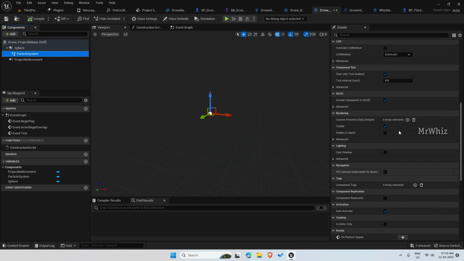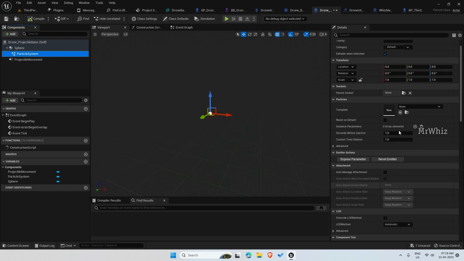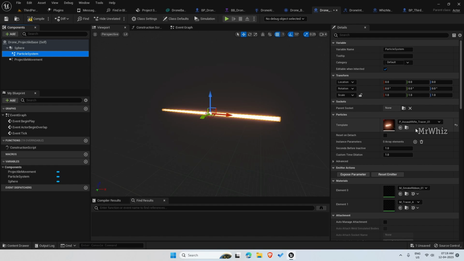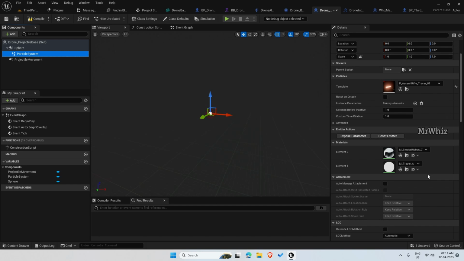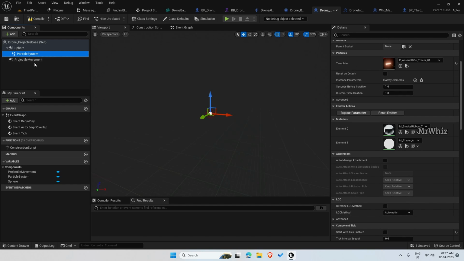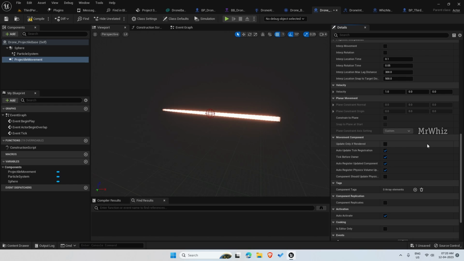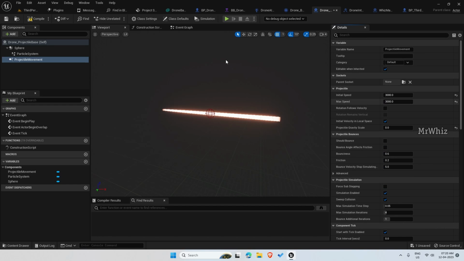And on the particle system, select the assault rifle tracer. I've used this, but you can use anything you want. And on the projectile movement, set the initial speed to 3000, and gravity scale set it to 0. And I think that's it. Yeah. Now on the coding part, first let's see how this works.